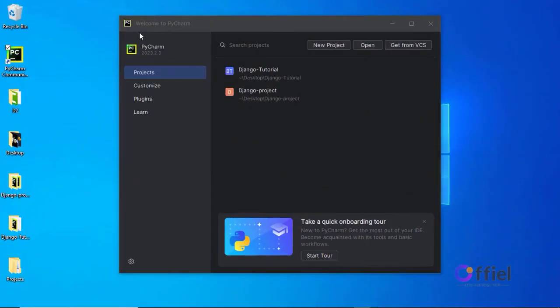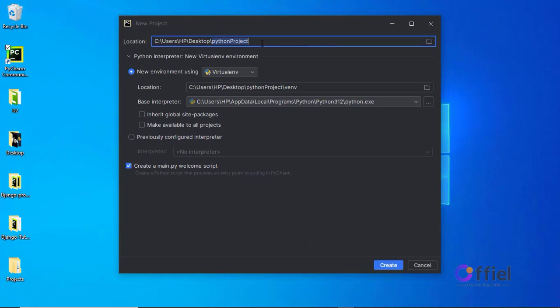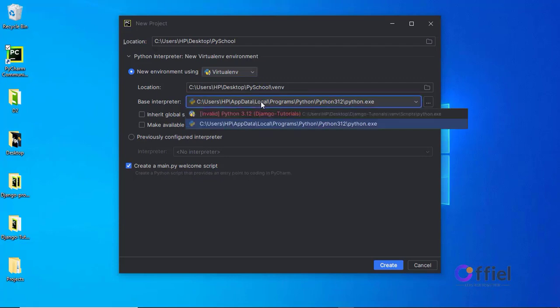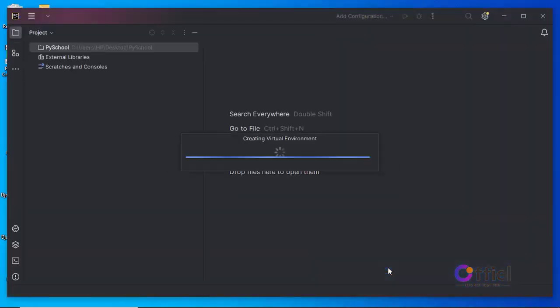Hi, and welcome back. As I told you earlier, we will be building our learning management system. So let's start by opening PyCharm, then click New Project. Then on top here, select the location of your project, or you can call it directory. Next, choose Environment, Virtualenv. Lastly, choose Base Interpreter. Then create your project. Wait for it to be initialized and your virtual environment to be created.